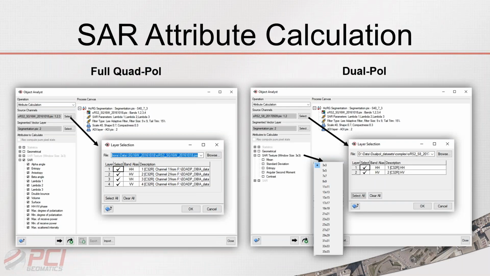The attribute calculation, as I mentioned, is automatic, so we can basically detect that it's a quad pole data set on the left, and then we expose all of these what are known as decompositions or polarimetric parameters, and we can add those to the polygons, which can then be used to train and classify the data sets using our supervised classification algorithms. In the case of dual pole data sets, you can see that the quad pole parameters are grayed out and only the SAR texture parameters are available in that situation. So the software is smart enough to detect what data you're working with and exposes only the parameters that you can successfully work with.